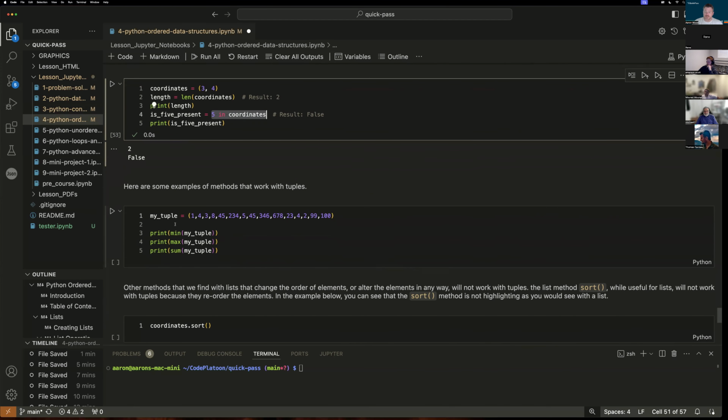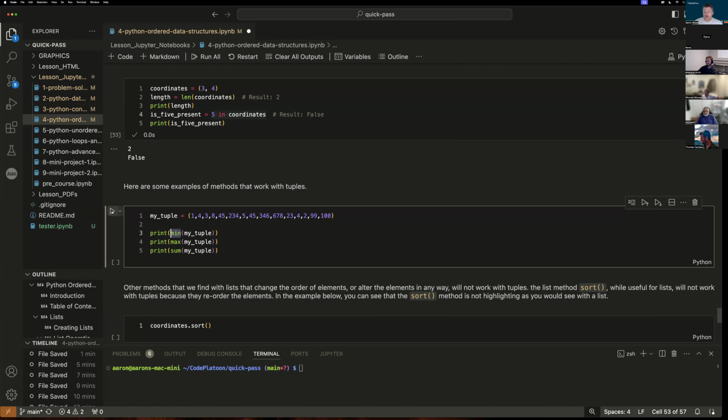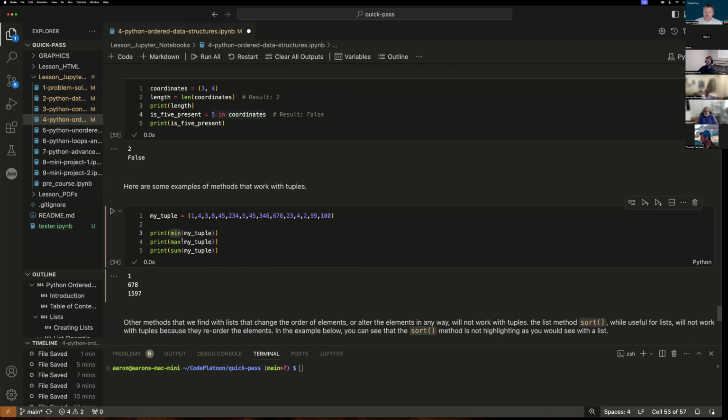Other methods we have, which I didn't really explain with lists but they work with lists: if you have numeric data types in there, you can run min, max, and sum. So I want to run the minimum, the maximum, and the sum of the items in the tuple. Here my minimum is 1. The max is 678. And the sum is all the integers in the tuple added together. So those are some other methods you can use.